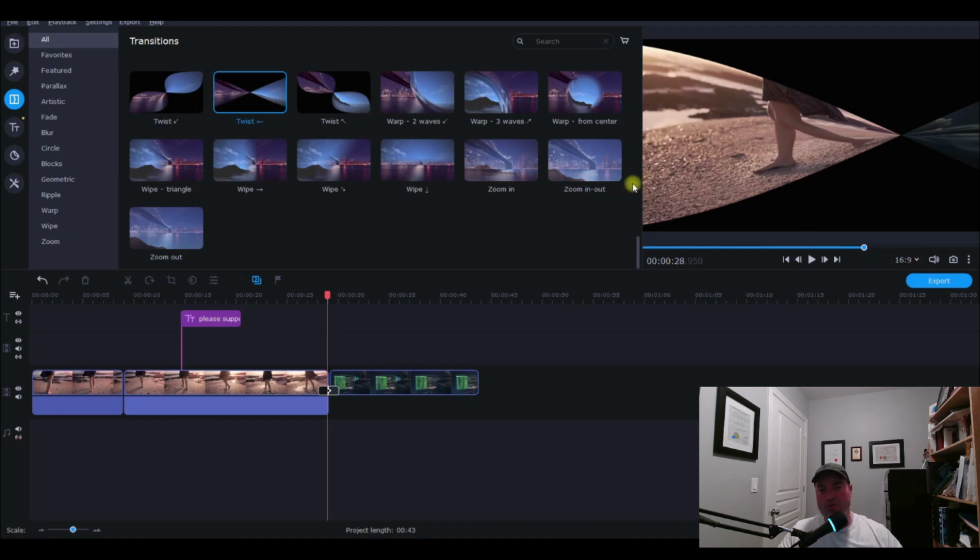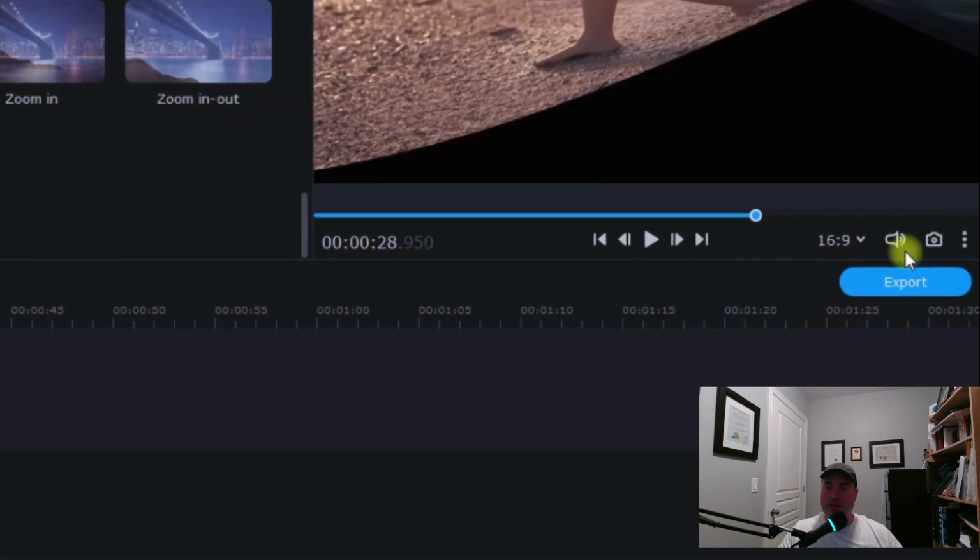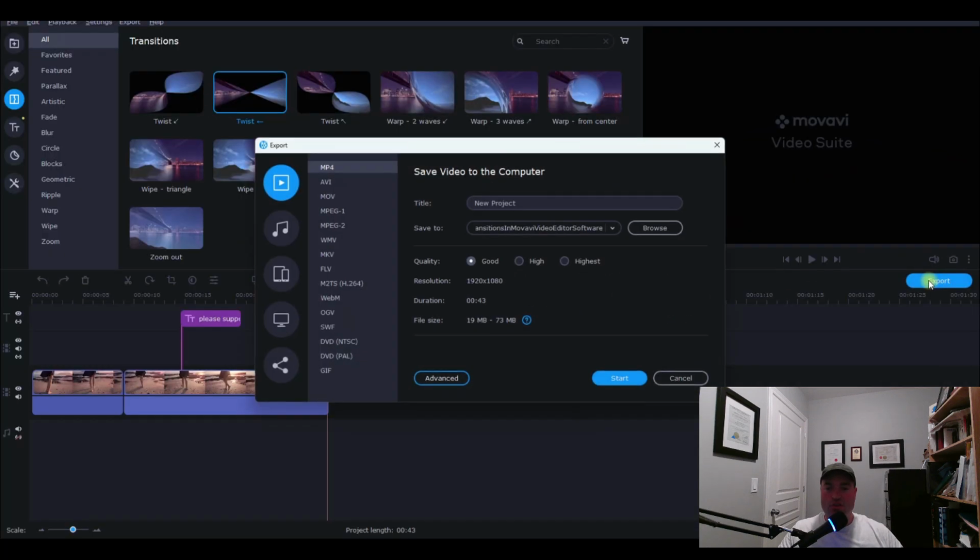Once you're ready to export the video so that it'll be turned into a movie file that you can put into the YouTube Studio, here's the button right here, export. So you click it. Now it asks you, you're saving this video to your computer. You can give it a title right there. You want to choose whatever quality you think is best. If it's not a very long video, I always recommend the highest if you do have enough room on your hard drive. And then you click browse, find a spot on your hard drive, and click start.